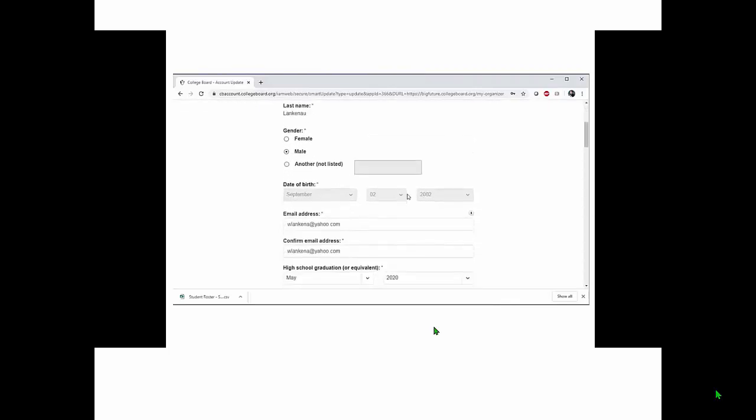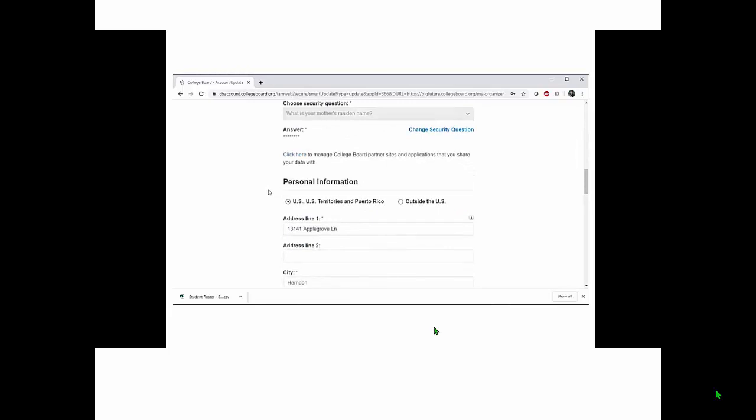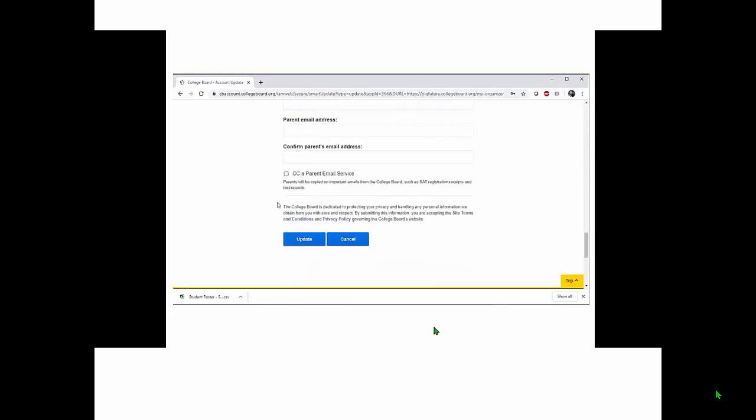And now I just need to scroll down to where it says email address. And I would just go in here, replace the school issued email address with an email address that can be accessed from outside email addresses. Scroll down to the bottom here and click update. So that's really it. Pretty straightforward, I hope.